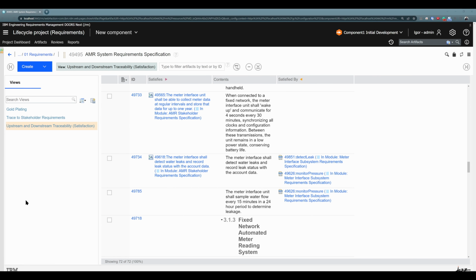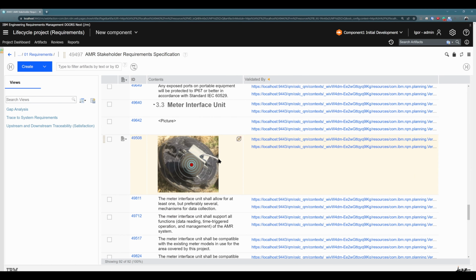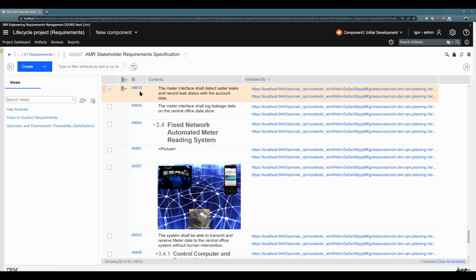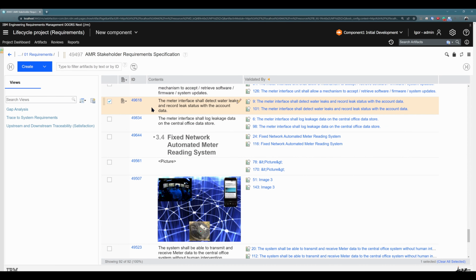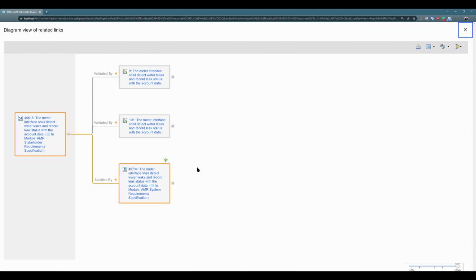To show you this view, I will use this artifact because you see you have upstream and downstream requirements. I will click on upstream requirements so I have the best view possible. So it took me here, and to show how artifacts are connected together, you can click on this icon and use Open Links Explorer. Excellent.